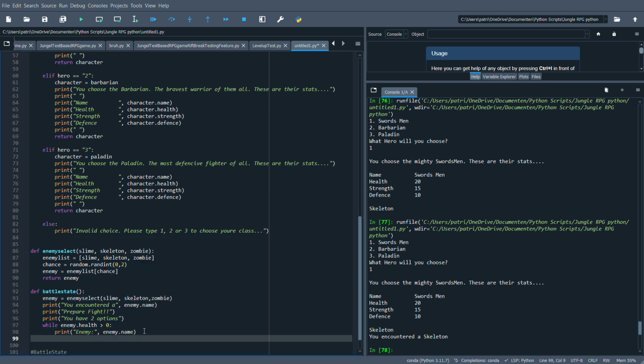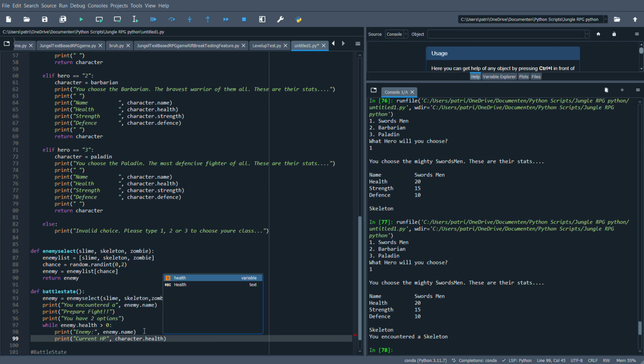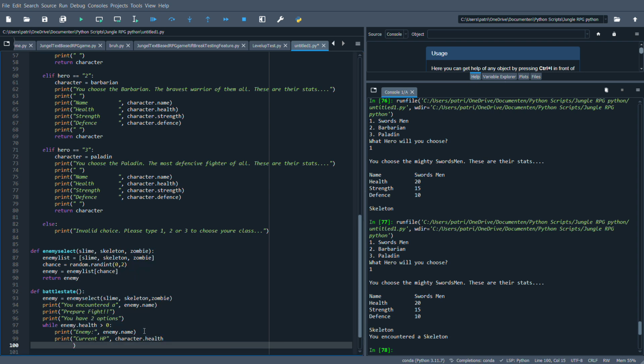So I also want us to be able to know what health we have. So current HP, character dot health. There we go. Another thing I want to do is print the actions.